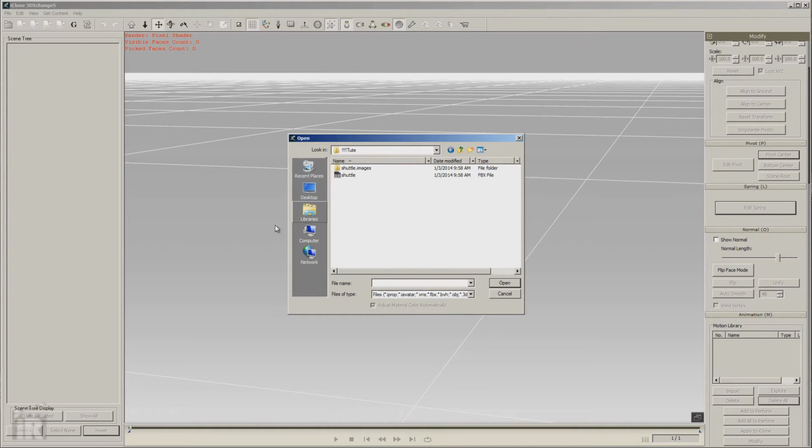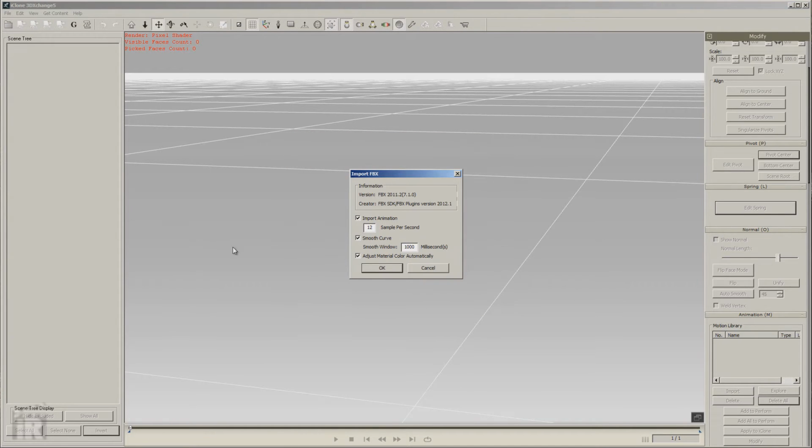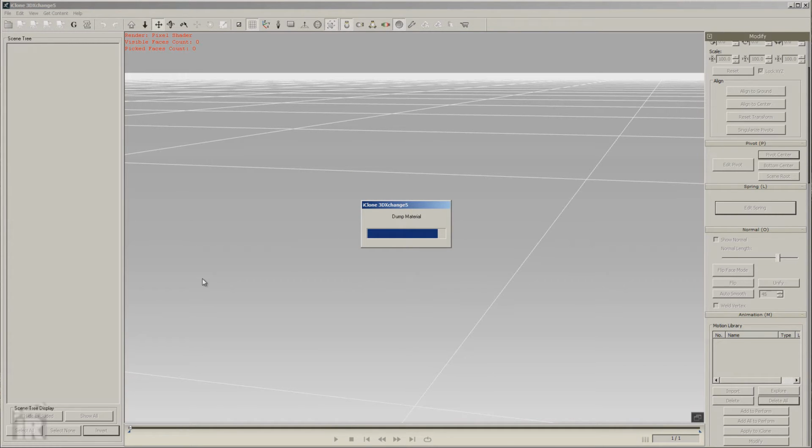So, now I'm in 3D Exchange, and this is the pipeline version. I'm going to open the shuttle. If you're not sure, again, if it has animation or not, just leave it checked. We can remove that later. Now this is going to take a while to import, probably actually over a minute. So I'm going to go ahead and cut away and then come back after it's imported.